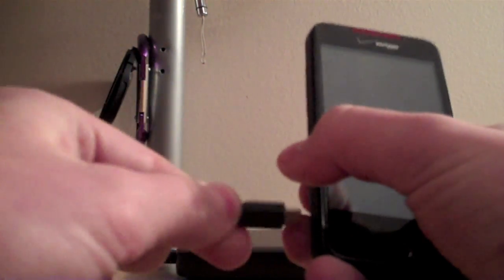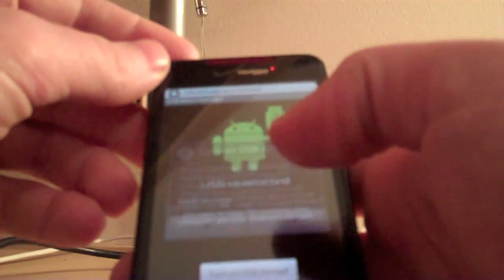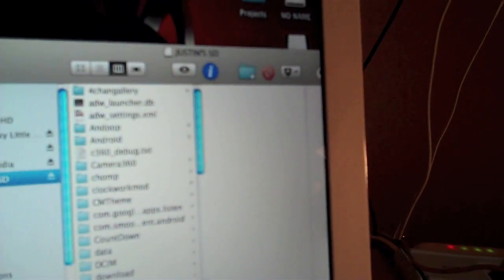So, let's do that. Basically, you want to plug in your HTC Incredible. I don't know what mod you guys are running or anything, so you want to turn it on. And you want to go under the USB, and you want to turn on the USB storage so that you can get to your SD card. So there's my SD card. We're going to open that up, and open up the file that I just closed for some reason.